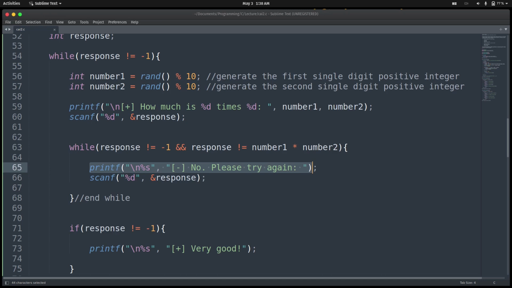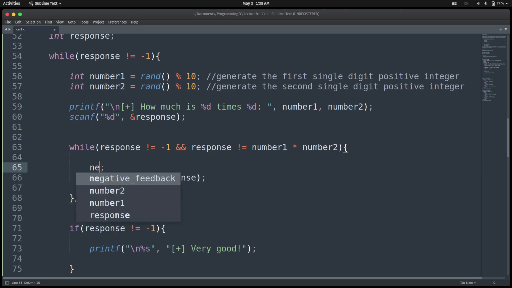Instead of doing this, we invoke function negative feedback, and to invoke it, we just write the name of the function, negative feedback, followed by the parenthesis. And remember, we didn't define any parameter in the function definition header, so we are not inputting any argument here.